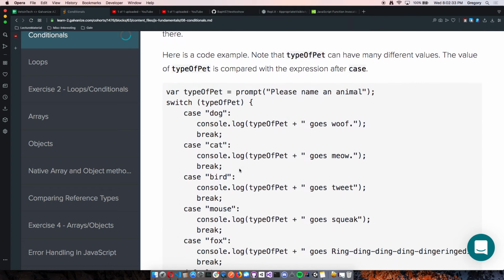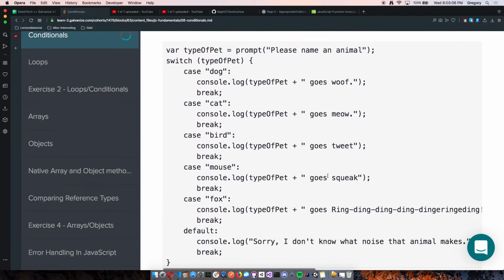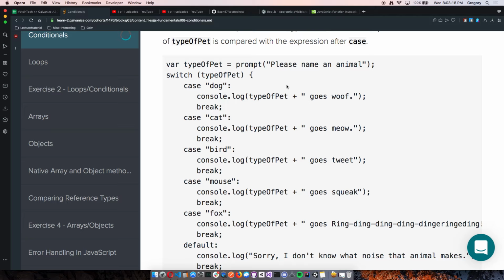They're pretty darn similar to if statements. I'd say the case would be with something like this. If you're anticipating a lot of if elses, that might be time to do a switch statement. And so switch, we have a variable up here, type of pet, and it equals a function that is going to, I'm expecting output, please name an animal, right?